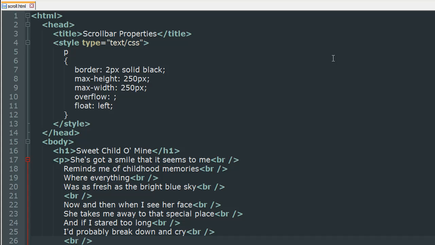This is the 29th tutorial in this course, and in this tutorial we'll be checking out some scroll bar properties in CSS. As you can see, for this tutorial I've created a file called scroll.html, and in this file I have applied a few properties to the paragraph element within the style section.